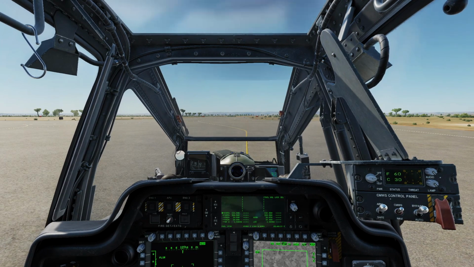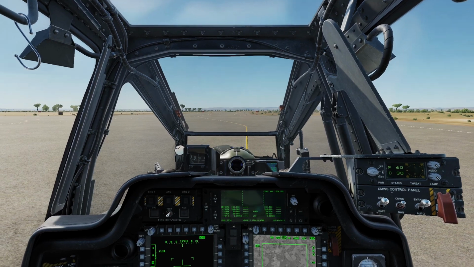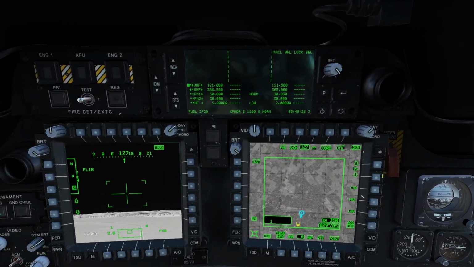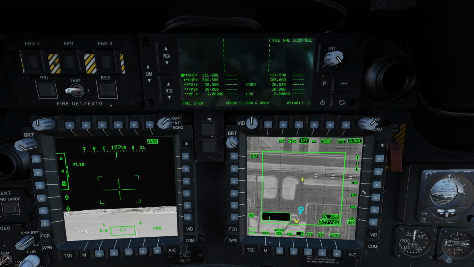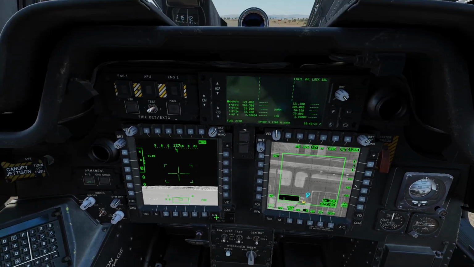Alright, now that we're in the back seat, I want to cover how to create and edit points before we get airborne. Coming down, go ahead and zoom in. I want to put a couple of points here on the taxiways.